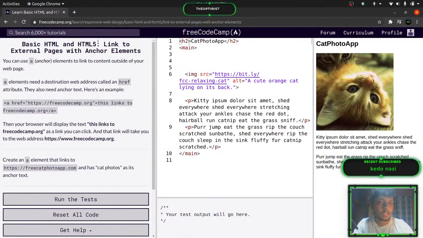Basic HTML and HTML5: link to external pages with anchor elements. You can use anchor elements to link to content outside your web page. a elements need a destination web address called an href attribute. They also need anchor text. Here's an example: a href. Okay, it's a link. This links to freeCodeCamp.org. Then your browser will display the text 'This links to freeCodeCamp.org' as your link. And that link will take you to the web address https://www.freecodecamp.org.